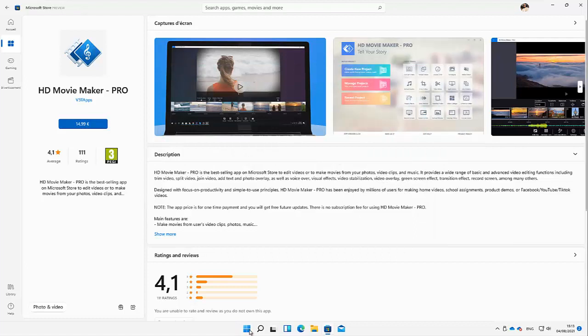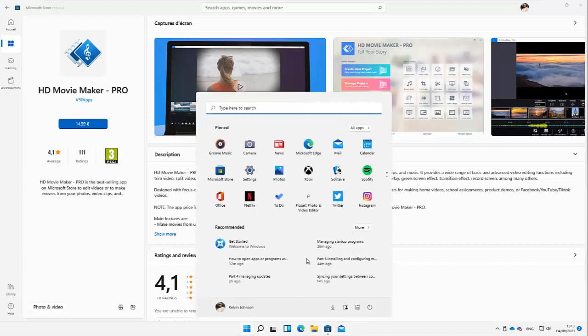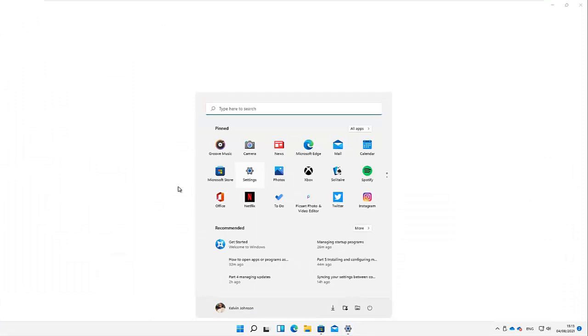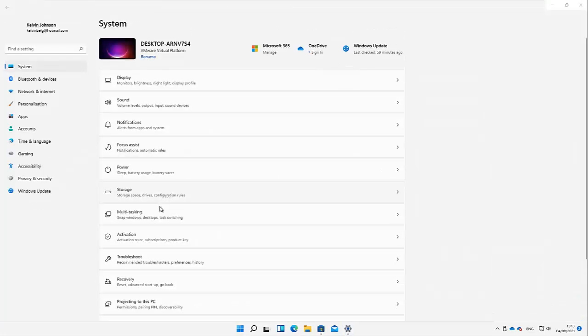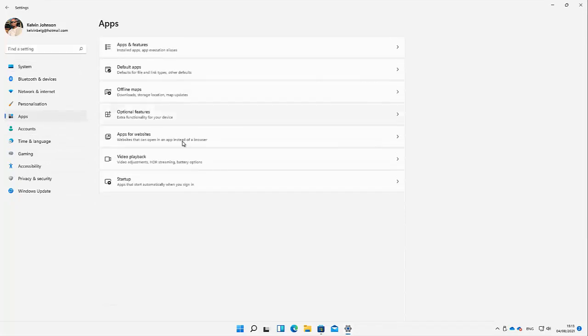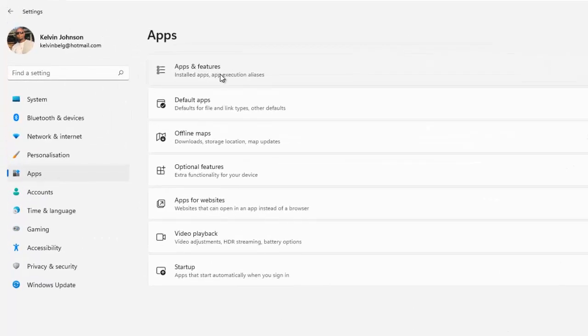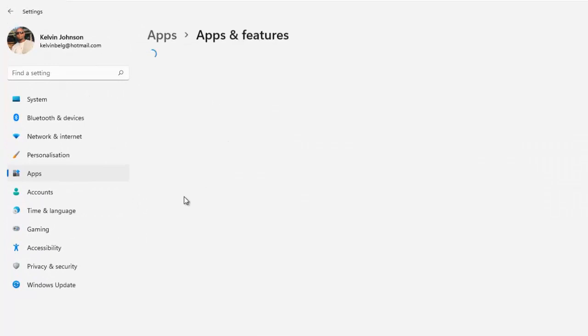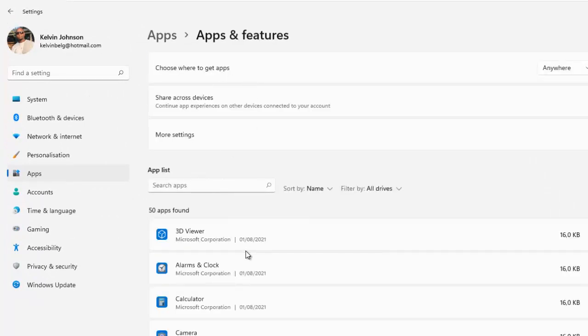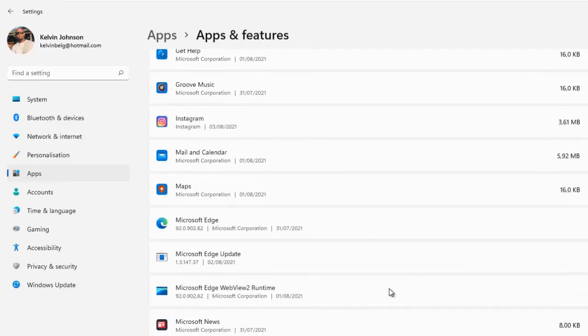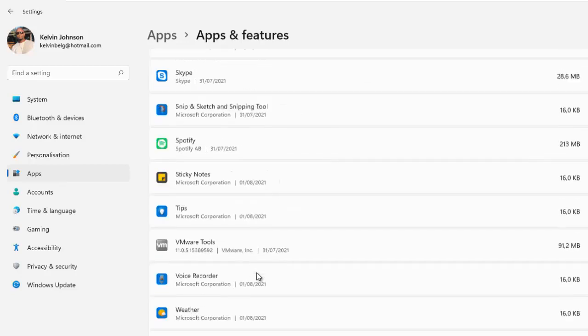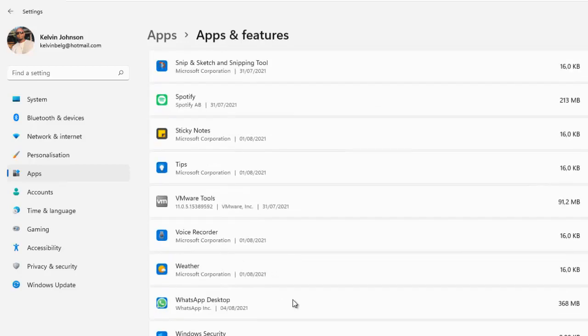So what you need to do is go to my start menu, and here I will go to settings. So in settings we need to go to apps, and here we have the option apps and features. So in apps and features, you can see we have all the different apps. Here you can see 50 apps we have found. But if you want to, you can scroll down and see if you have the apps you want to remove. For example, here's the WhatsApp.